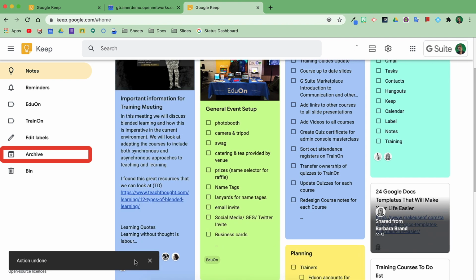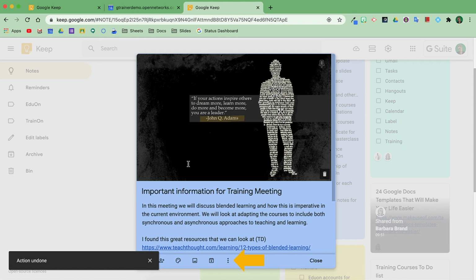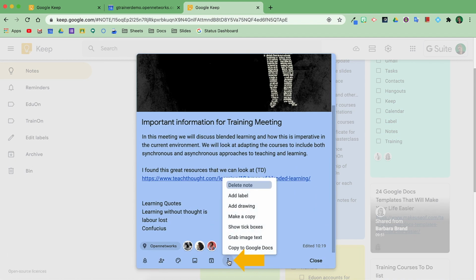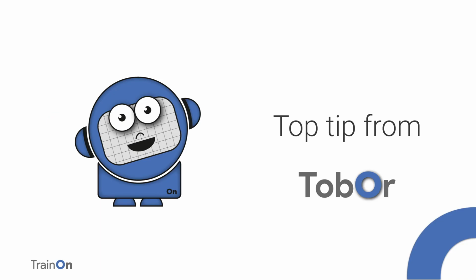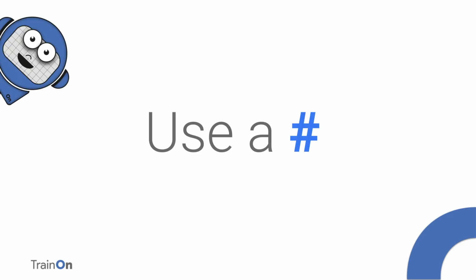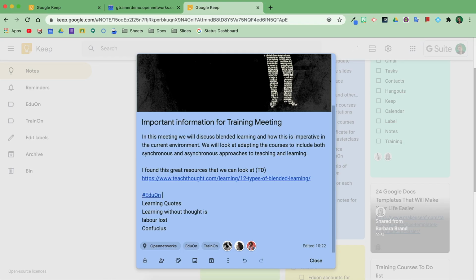From the 3 dots, you have a number of additional options. Here, you can delete a note if you no longer need it, or add a label. You can have multiple labels per note, and these notes will then be grouped together according to those labels on the left-hand side. A top tip from Tobor for using labels in Google Keep is to use a hashtag. When you add a hashtag to your note, it will automatically group that note into that label.